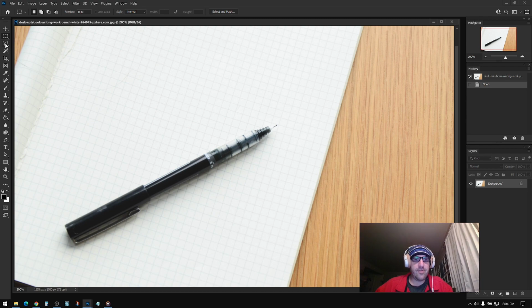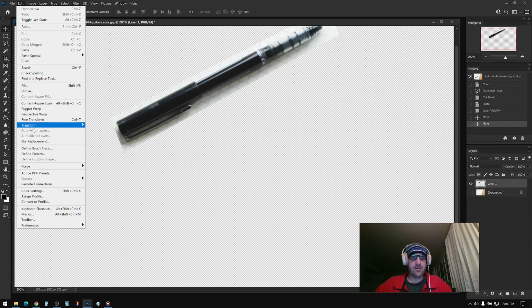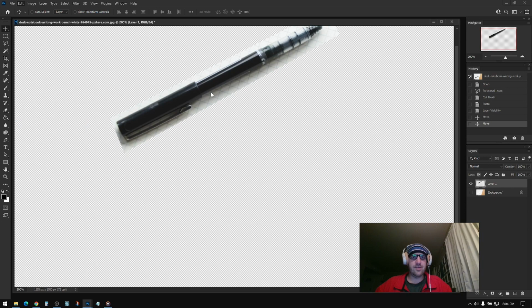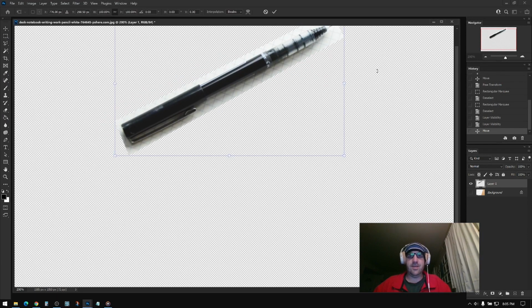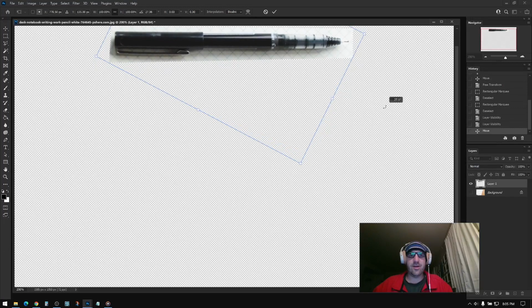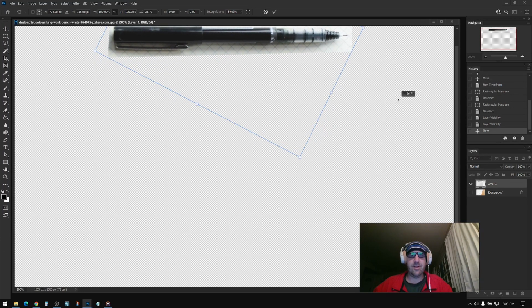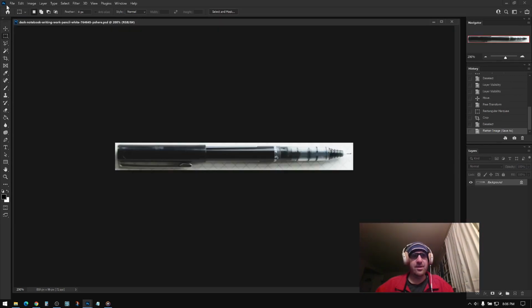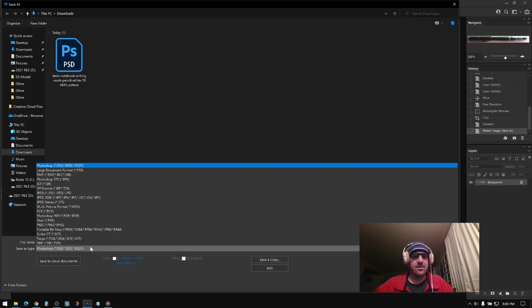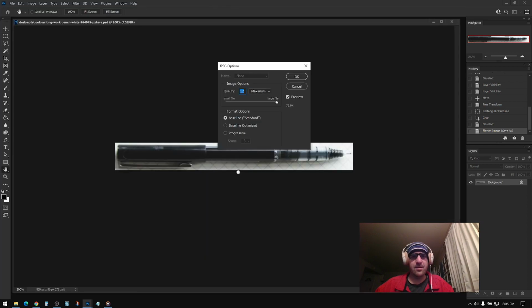So I'm just going to select with the polygon selection tool in Photoshop and just select around it in a square shape here. Right here, Edit, Free Transform, or Control T. Okay, Control T or Edit, Free Transform, and I'm just going to rotate it and line it up with the edge. Then Save As, and save it as a JPEG. And I'll just overwrite the original if that's what it does.